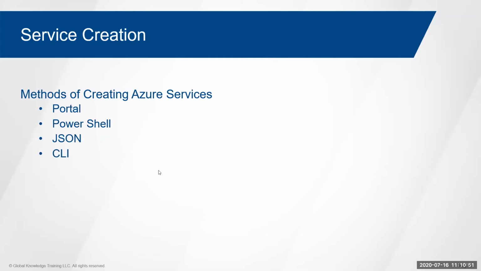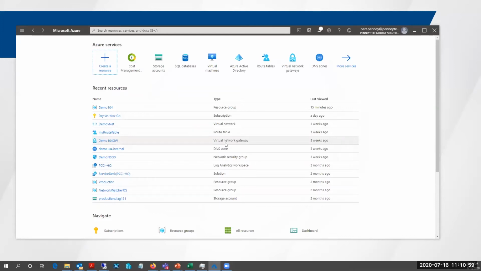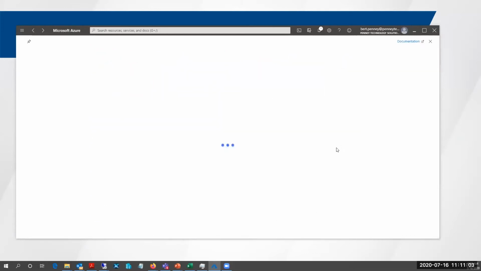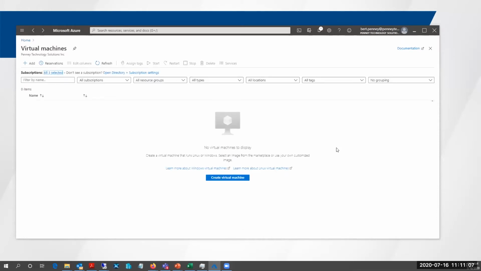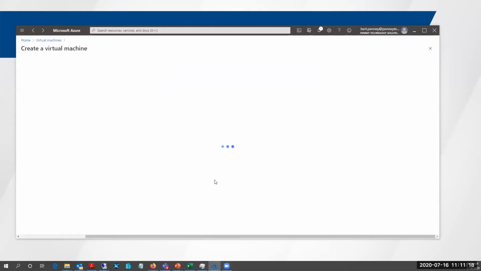So the first then is the portal. If you haven't seen, I suspect most have seen the portal. Here's what the portal looks like. And if I wanted to create something, I could just go to something like virtual machines. And right now, I don't have any in here, so I got the add button up in the left-hand corner. Or I could use the create virtual machine button down here, whichever I prefer.